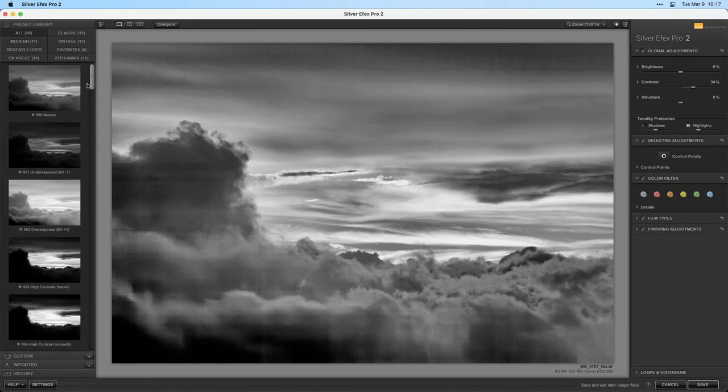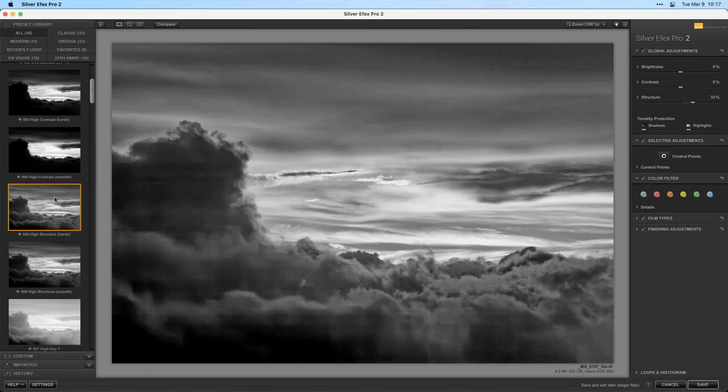So I'm going to go back here. There was one that I liked. We'll start with this number 5 high structure. And I'm digging the way this looks. However, we are seeing too much of the weird pattern showing up in these clouds in here. So I think what I'll do is use control points to reduce some of the structure in here.